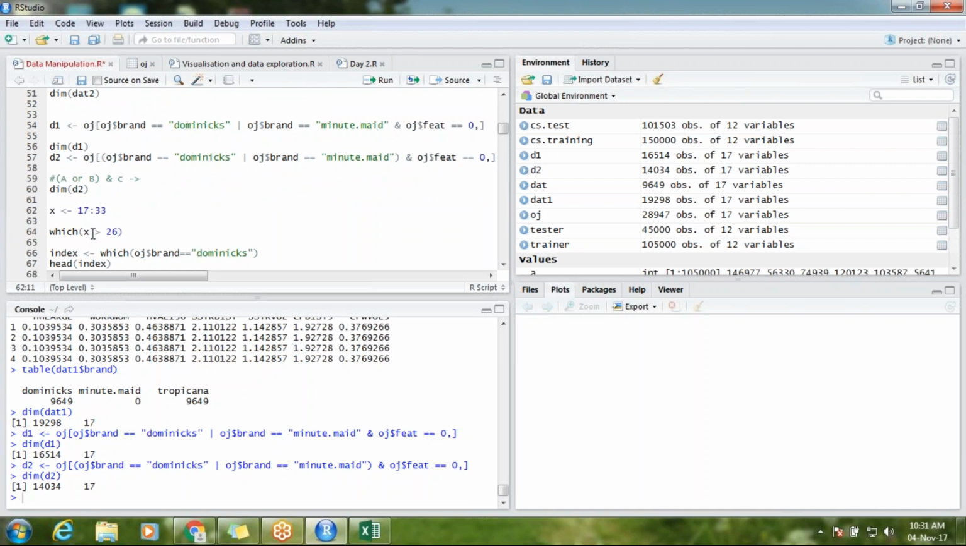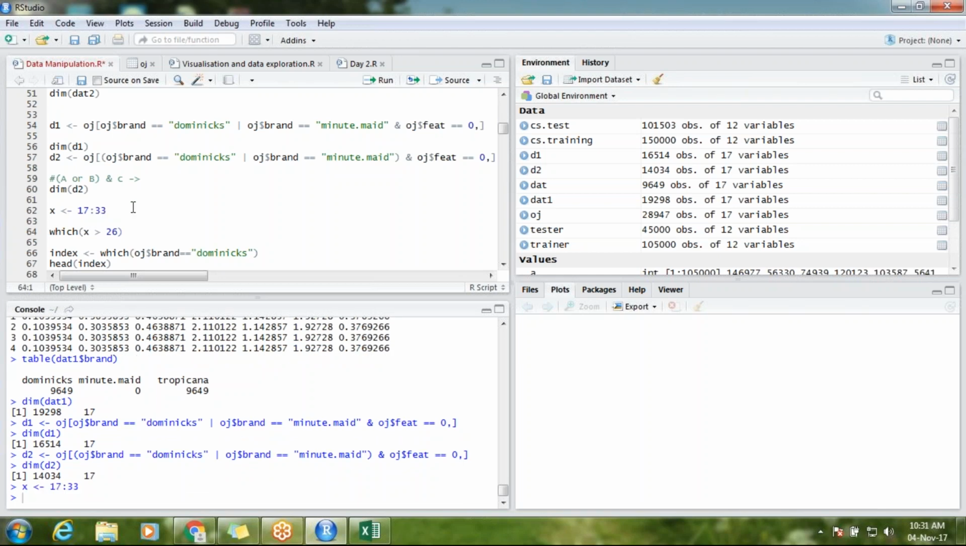So one more thing regarding which. Which actually gives me the index number of the following thing. For example, let's say I'm declaring a series of vector starting from 17 till 33. So my x contains that, and I want to return only those variable indexes that are more than 26, so starting from 27 till 33.